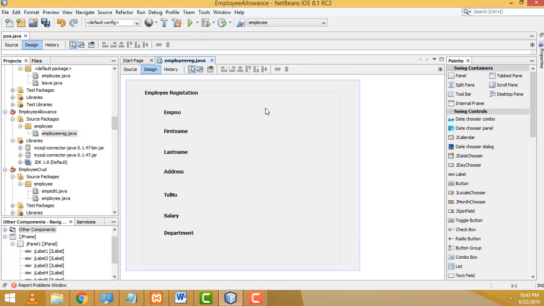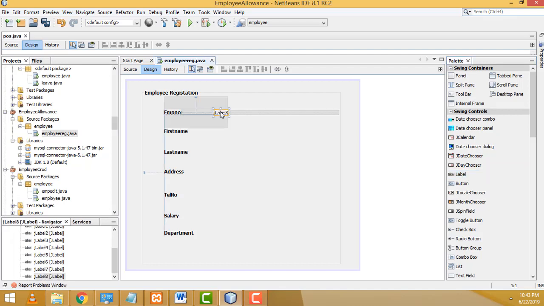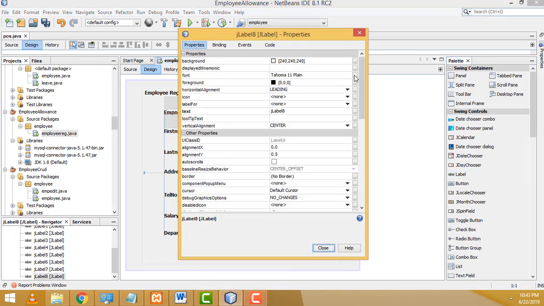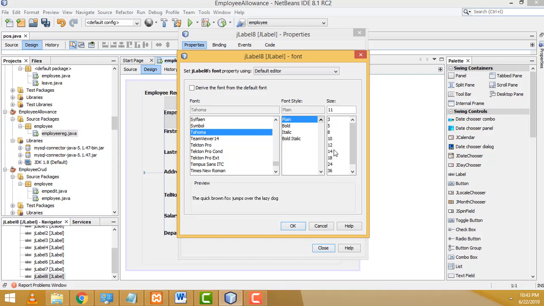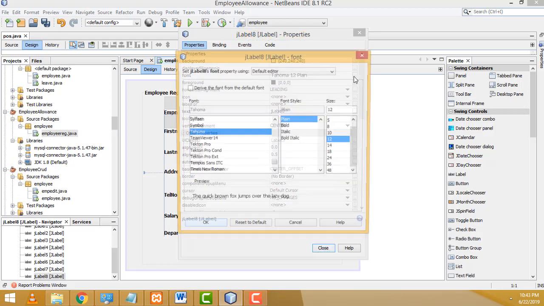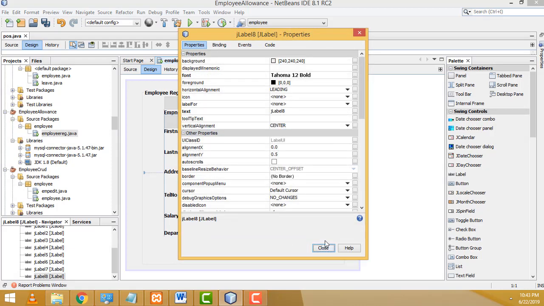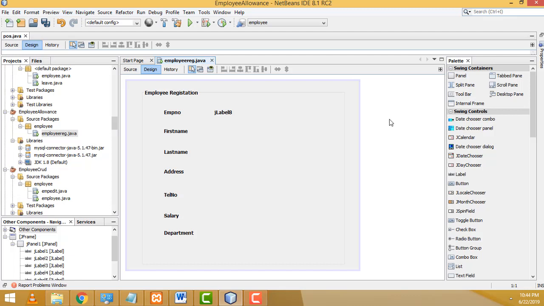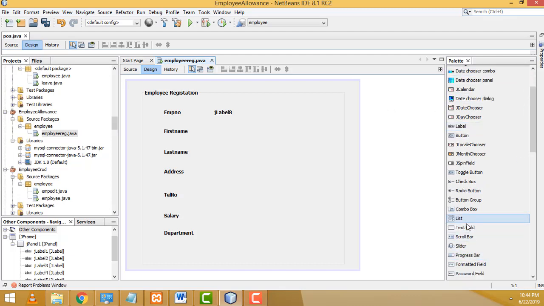Now I am going to drag one label. This is auto generated. I am going to increase the size as 12, with bold, not plain text with bold. After that, I am going to drag the text fields.